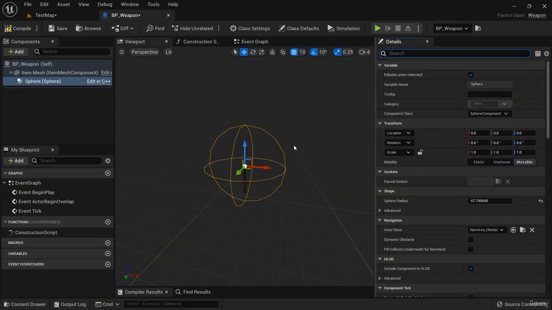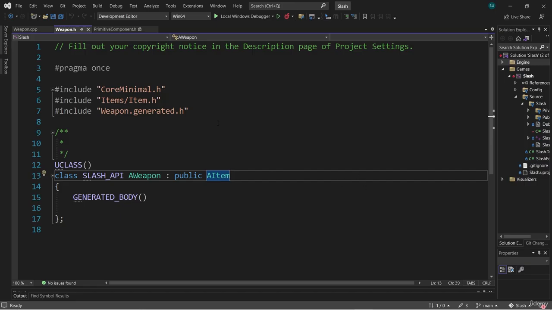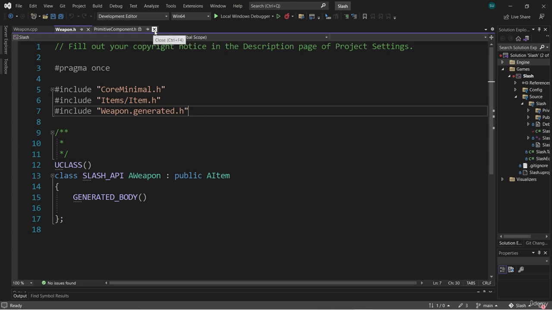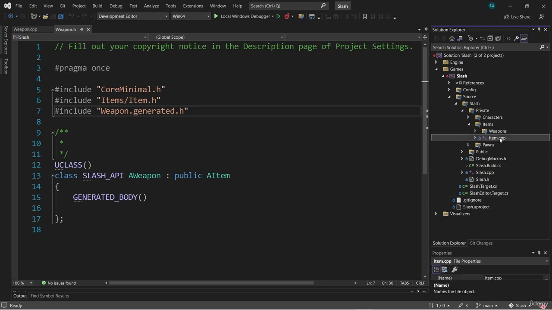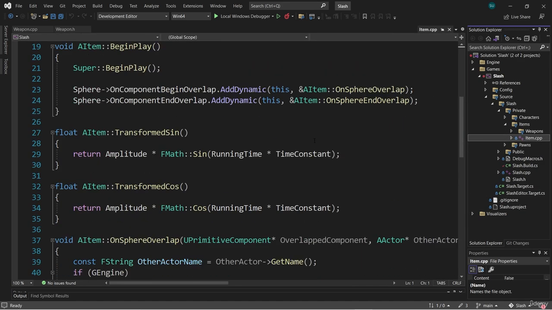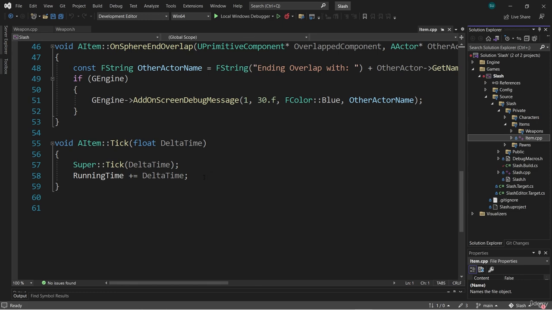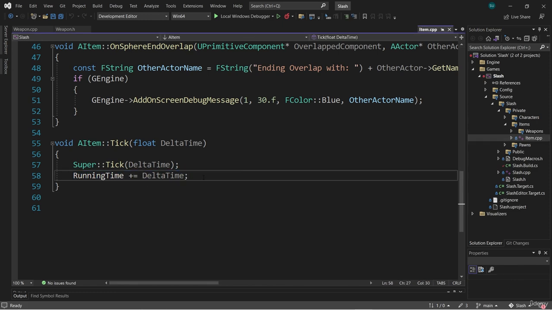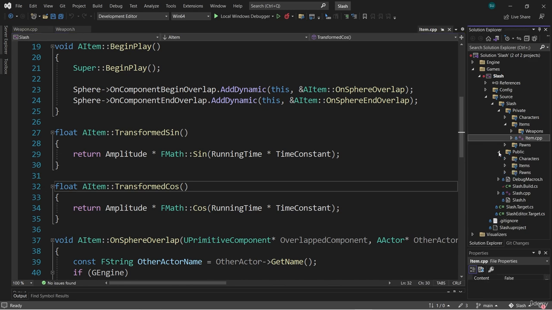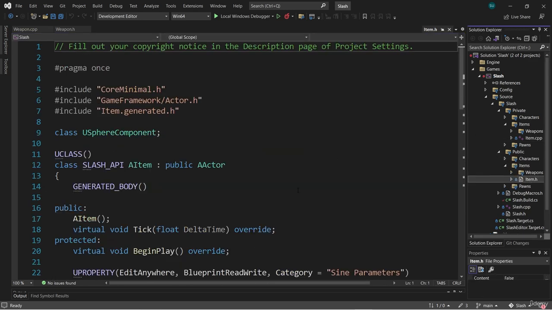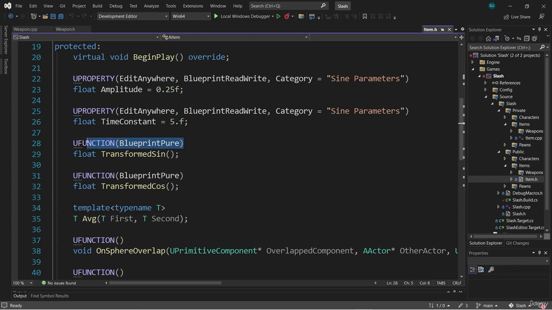Now, why aren't we getting our hovering behavior, that sinusoidal movement? Well, let's see. Let's go back into our Visual Studio project. I don't need primitive component.h. I'm going to close that. And I'd like to go into my private folder, into items, and open item.cpp. Scrolling down to the tick function, we see that all we're doing is keeping track of running time. And remember, our sinusoidal functions, transformed sine and transformed cosine, those are exposed to blueprints. We can check in our public folder in items in item.h and see that these are blueprint pure functions, and we're calling these in the item blueprint.